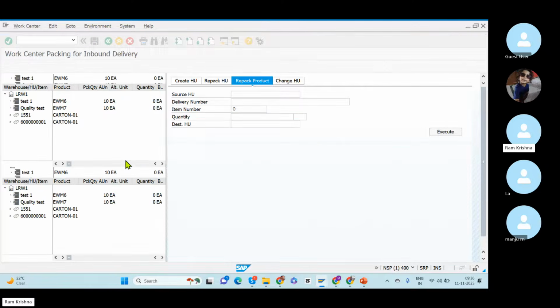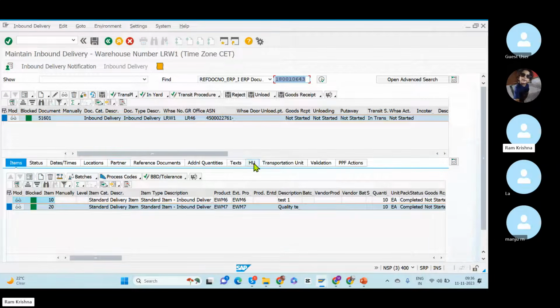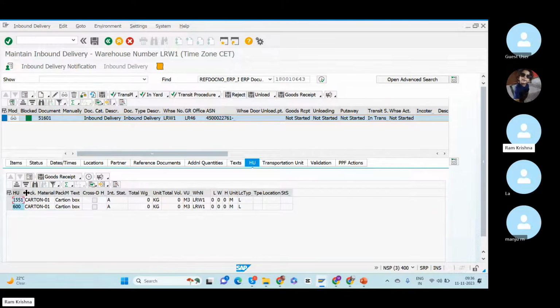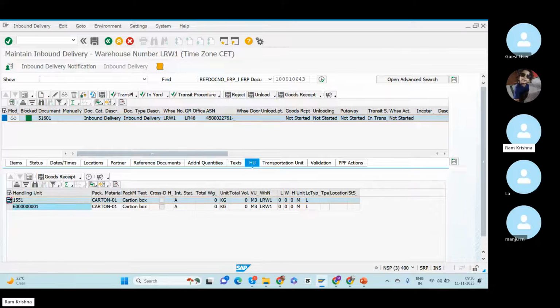Yes. Now, if you go to delivery and if you go to handling unit, just see what will happen. There is 1551 handling unit which came from ECC, and there is 601 which was created by the EWM system. Both are carton boxes only, but instead of 1552 we have 601. Because why? Because this handling unit is damaged and we are not able to print or receive this handling unit. So what we are doing, we are creating a new handling unit and transferring the products to the new handling unit, reprinting the label and receiving it to the destination area.